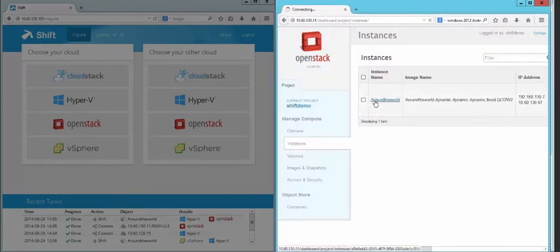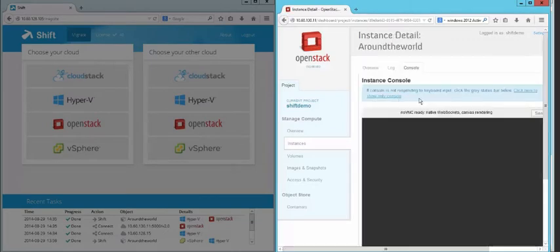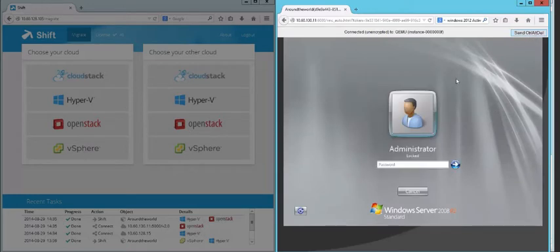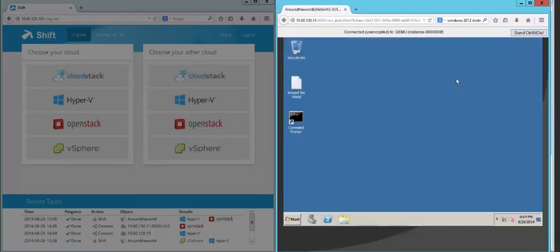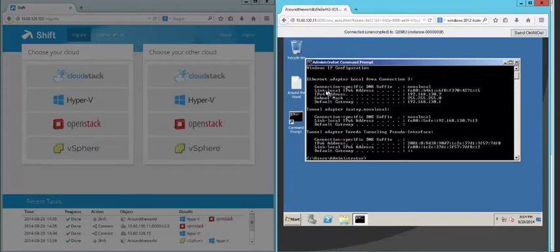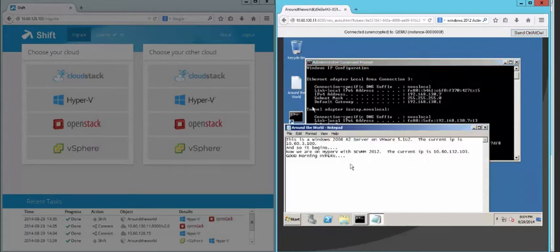Okay, the instances that we have running, there's the around the world instance. Here's the console. We're going to send in our Control-Alt-Delete command. We will log in. Here's that Windows Server 2008 again. We'll get a command prompt just to take a look at the IP config. There we go. Open up that text file. You can see there's the changes that were made. So we definitely know we're moving this workload in between these different environments.